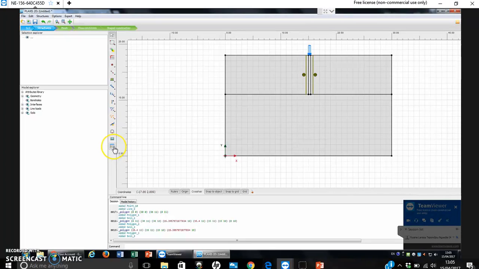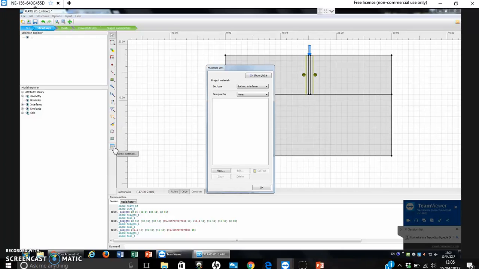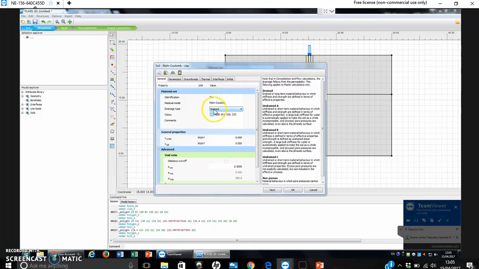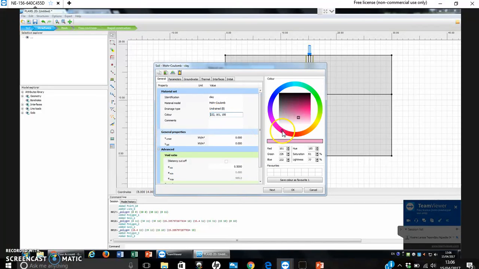Now we're going to add our properties. Click on show material properties, and that's the interface. So we're going to add for our clay. It is undrained, and again the properties are on the table in the first slide of our tutorial. Now here I'm going to change the color to be kind of this color.